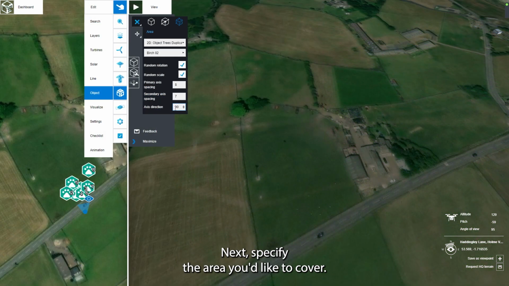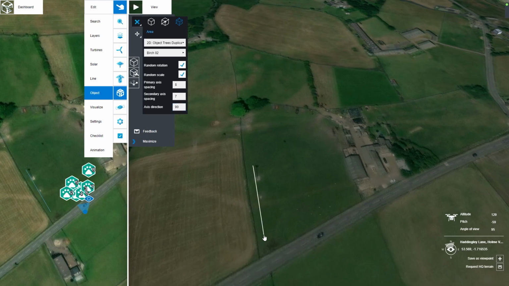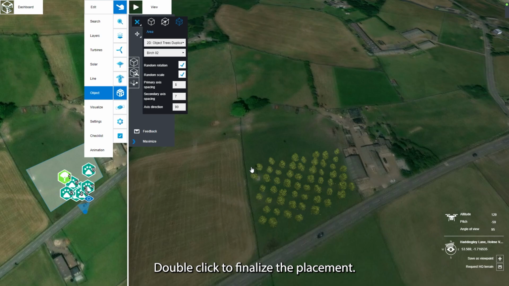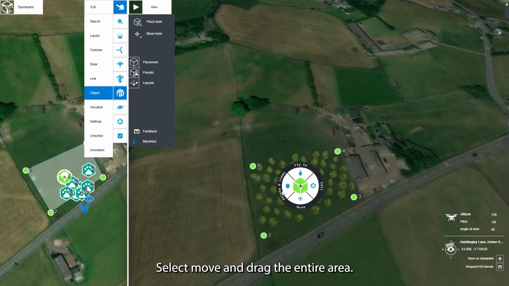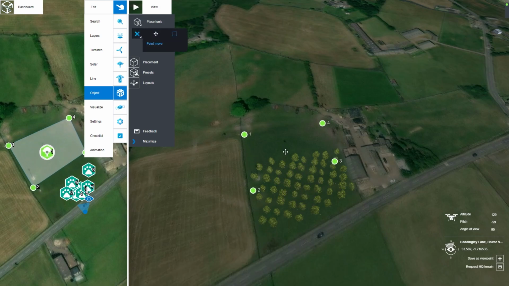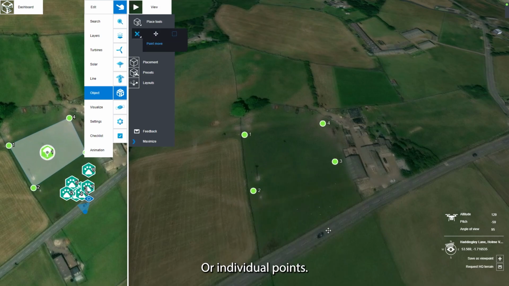Next, specify the area you'd like to cover. Double-click to finalize the placement. Click on the object, select Move, and drag the entire area, or individual points.